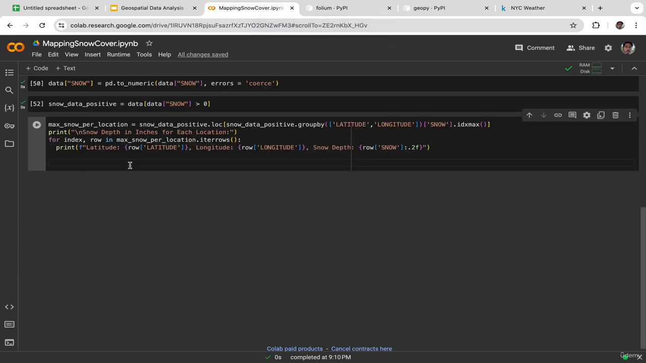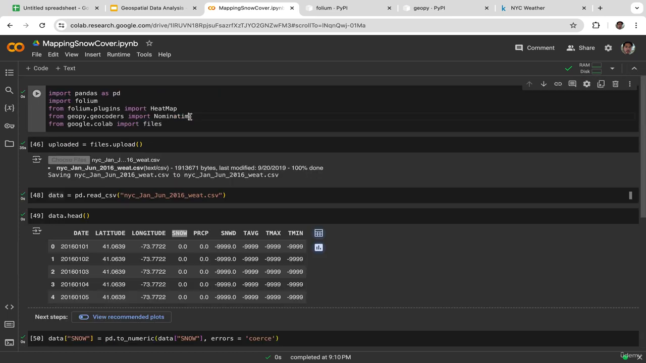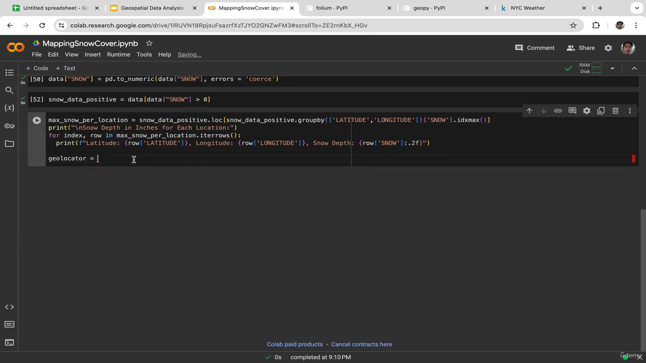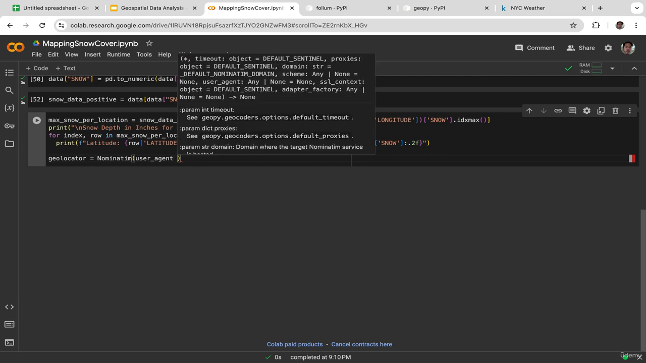Next, we are going to perform geocoding. We are going to convert geographic coordinates like latitude and longitude to address, so we will know which locations get a lot of snow. Firstly, we are going to initialize the geolocator. So let's create a new variable. I'm going to name it geolocator. You can name it whatever you want, it is totally up to you. And in this case, we are going to use Nominatim. So let's copy and paste this. Next, we are going to set the user agent to snow depth locator.